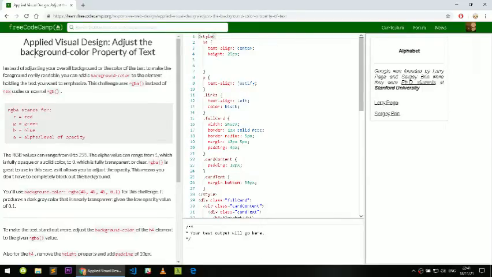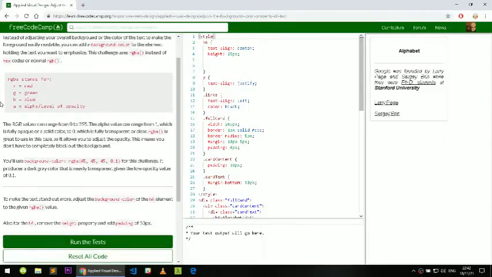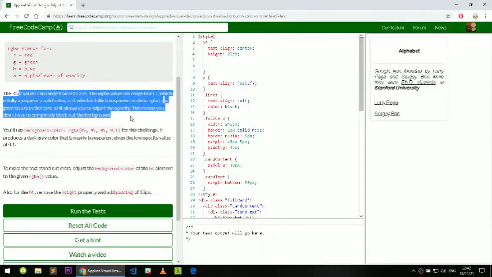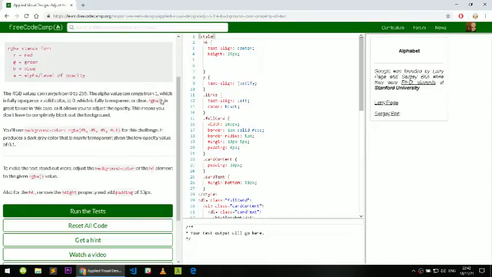Okay, adjust the background color property of text. Instead of adjusting your overall background or the color of the text to make it easily readable, you can add background color to the element holding the text you want to emphasize. This change uses RGBA instead of hex codes or normal RGB. A stands for alpha channel, the level of opacity. The RGB value can range from 0 to 255.